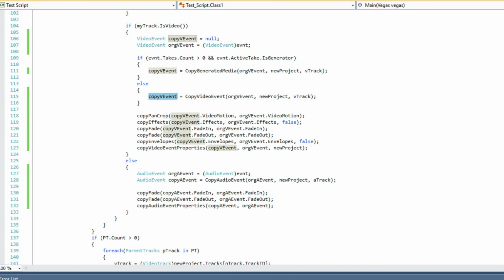Same thing here, when we copy a video event, we're now saying copy v event equals this right here, which gets the returned version. Then whenever we were copying the pan crop and the effects and the fades and everything else, this can all now be done immediately up here, no matter whether it's a generated media or a video event. It doesn't matter. All of these are done right here.